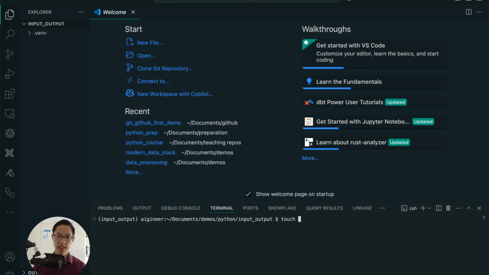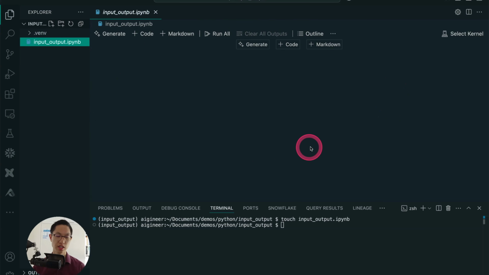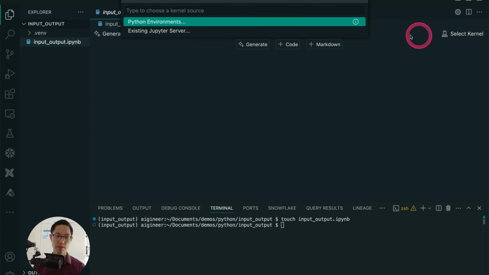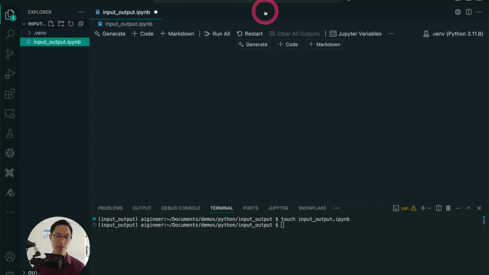Touch input-output.ipynb. So this creates a new file called input-output.ipynb. I click on this one, I get this Jupyter Notebook here. So I will choose my kernel, the Python .venv. So this is my virtual environment.